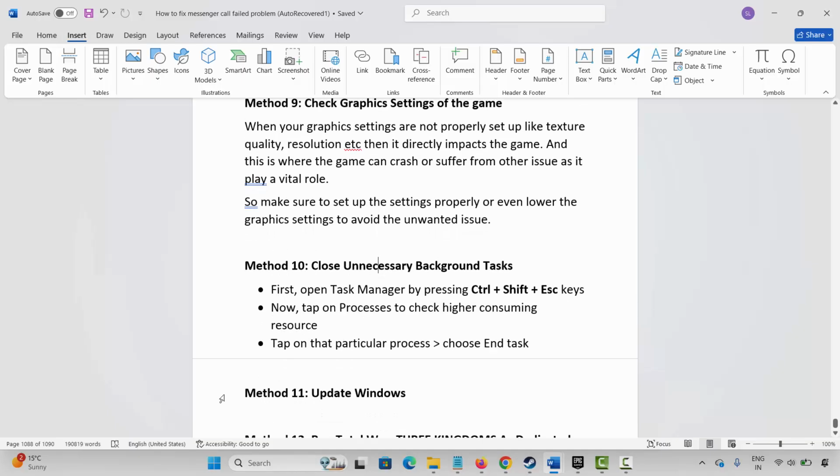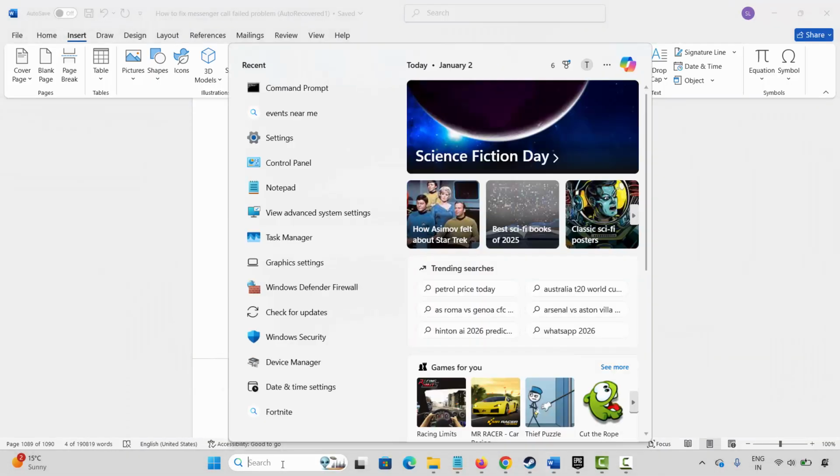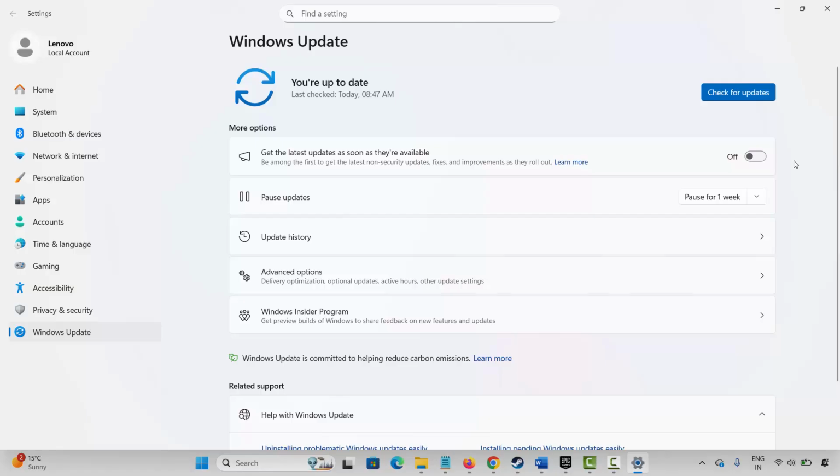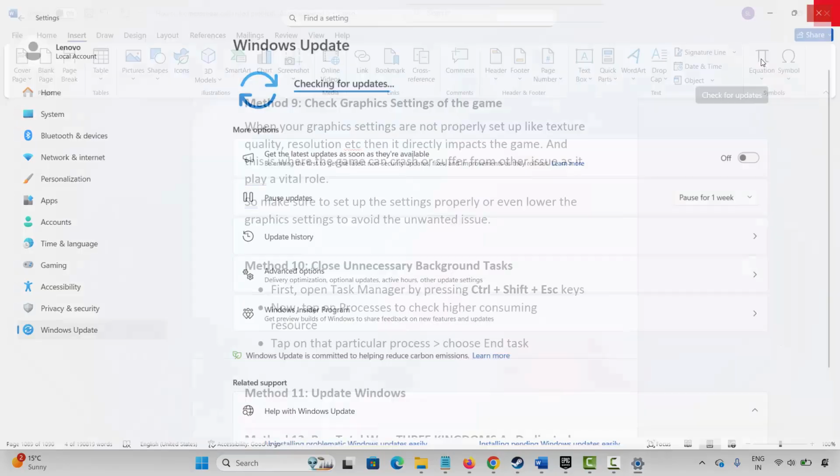If not, next method is to update Windows. So for that, go to the Windows search. Now search for check for updates. This will take you to the Windows update page. Here you have to click on check for updates option and it will check if there is any update available. If yes, update your Windows to the latest version and after that, try to launch the game and check.